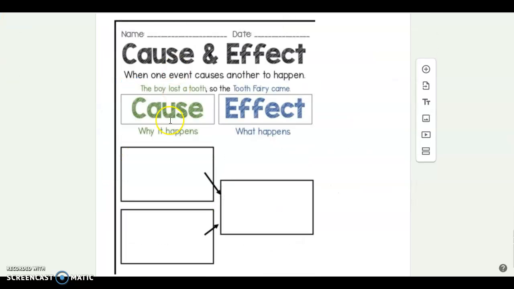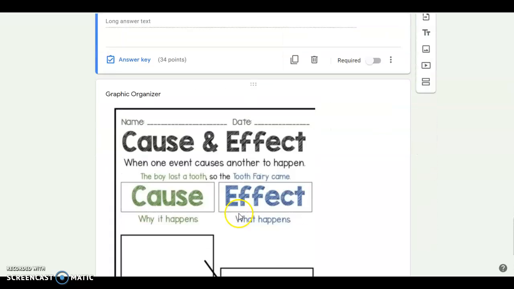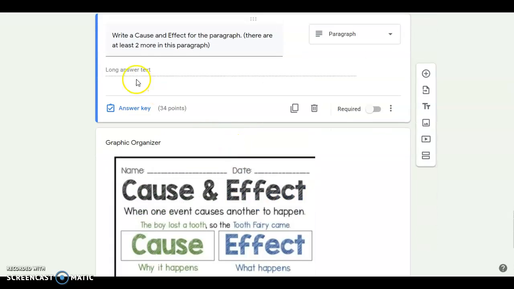This is what a graphic organizer looks like for cause and effect. But in this case, you can't type over this graphic organizer, so I'm just going to have you type it here.